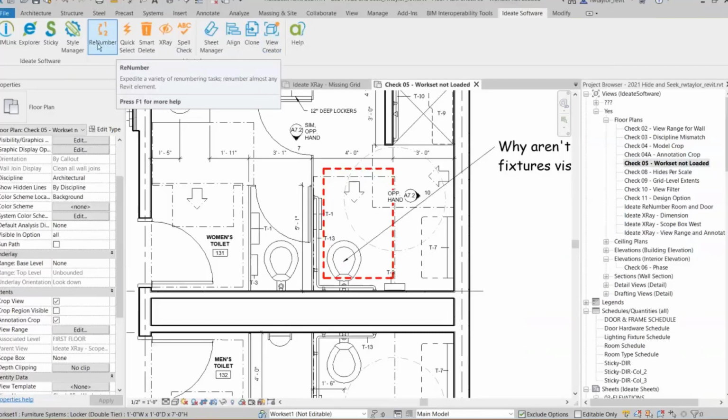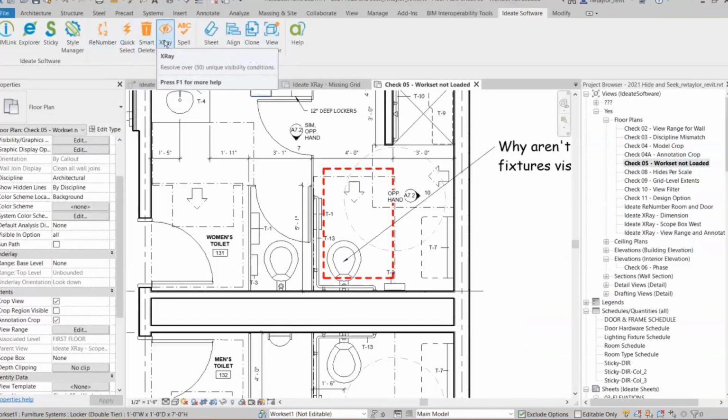We talked about renumber, quick select, smart delete, X-ray, and spell check. So we've gone all over the orange icons here within IdeateApps. And next, we're going to be talking about the sheet and view tools, which are the blue icons that kind of all work together. So what I'm going to do is go and talk about that, and then we can take any questions that people may have before the presentation is over.